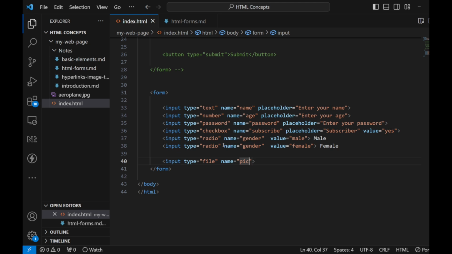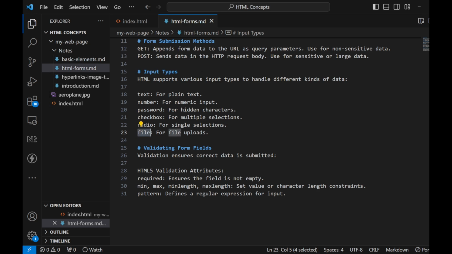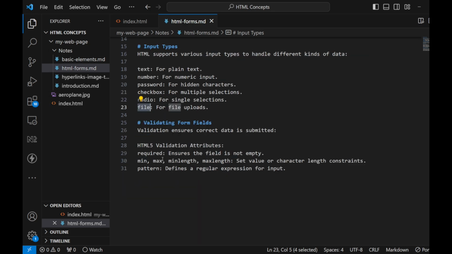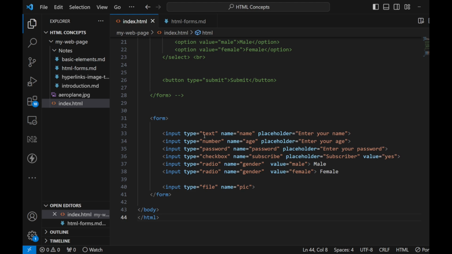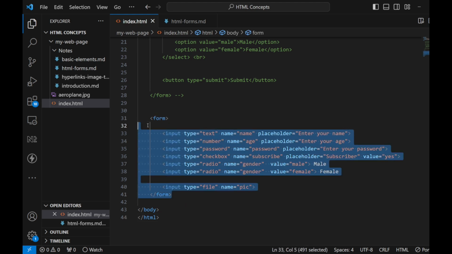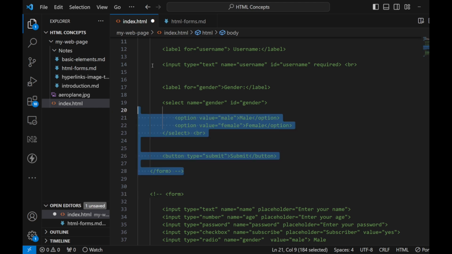Also let's see about the validation of form fields. One is required, another is minimum, maximum, minlength, maxlength. And we have pattern that defines a regular expression for input. So these are provided by HTML validation attributes. Okay, so required we have seen. Let's comment this code, uncomment this.